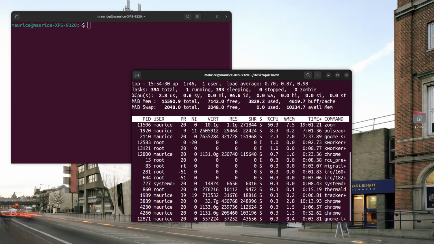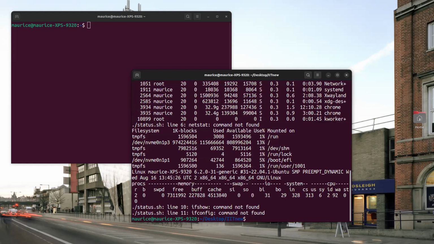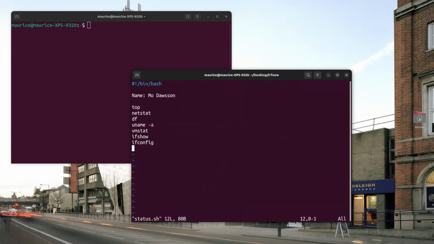But the problem with top is that everything comes here, right? And so these items came. So no ip show, no ifconfig. So was this useful? Kind of. Okay, let's go back in. Yeah, it's a work in progress. So that didn't work.